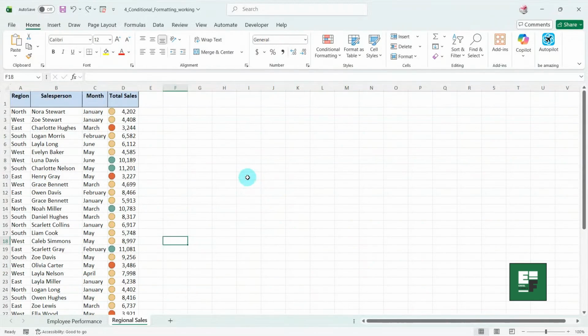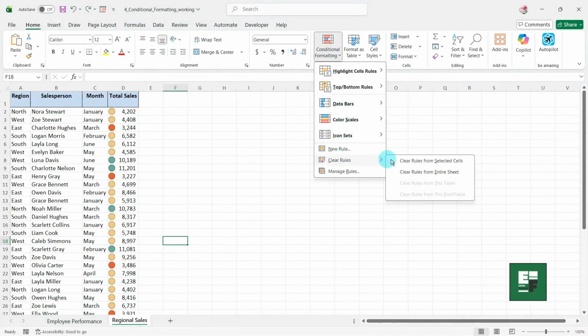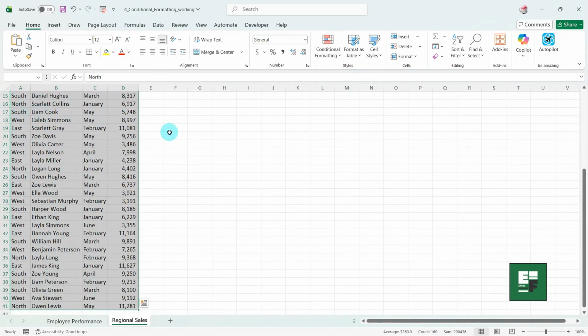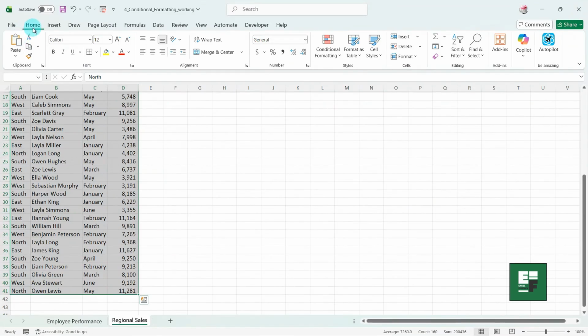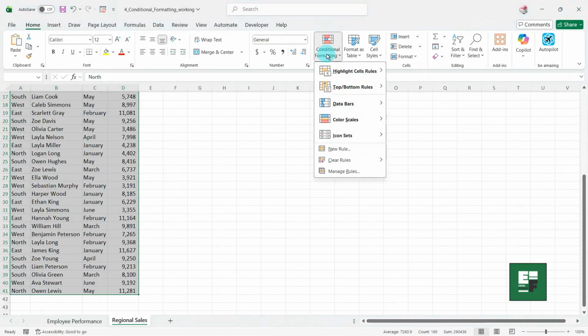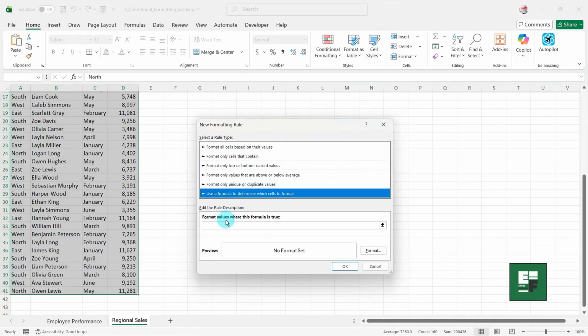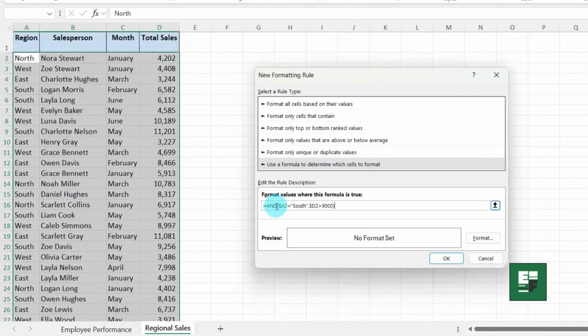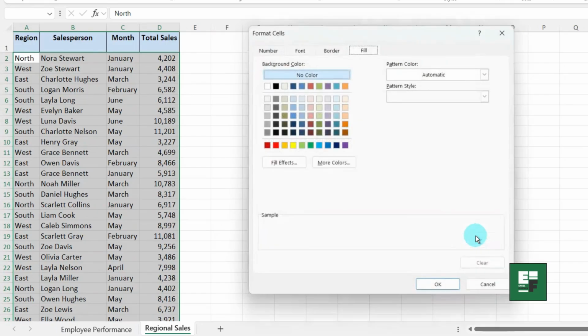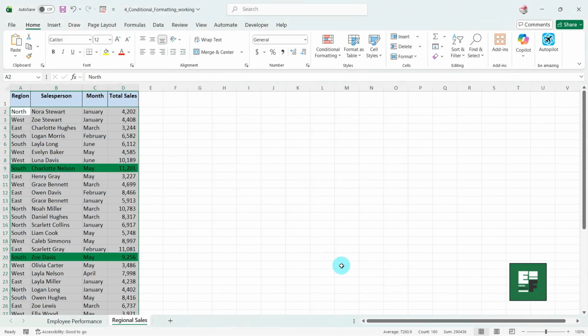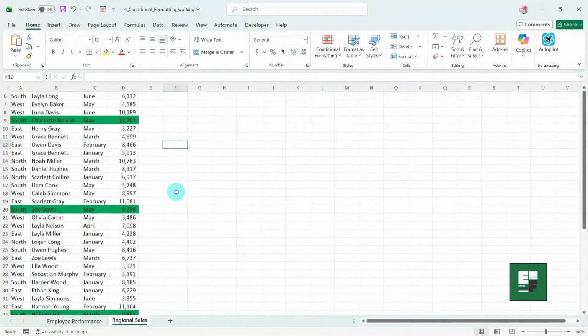Here's how. First, let's clear the present rules. Conditional Formatting, Clear Rules from the entire sheet. Now, select the full data range A2 to D41. Next, go to Home, Conditional Formatting, New Rule, Use a formula to determine which cells to format. Then, type in equals AND open parenthesis, A2 equals South, D2 greater than 9,000, close parenthesis. Pick a bold fill, say dark green, and click OK. Now scroll down. You'll see all the Southern region sales above 9,000 highlighted.